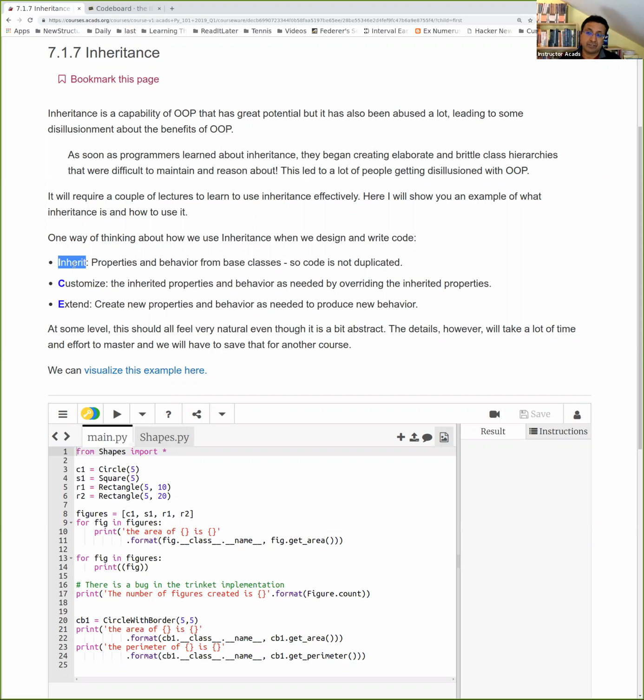So we inherit, and therefore code is not duplicated, right? The child automatically gets all the code you've written for the parent. Then you can customize it. So this is not something we can do easily with our DNA, but in programming at least, if you don't like the DNA you get from the parent, the child is allowed to say, I don't like the get area function of the parent, I will provide my own.